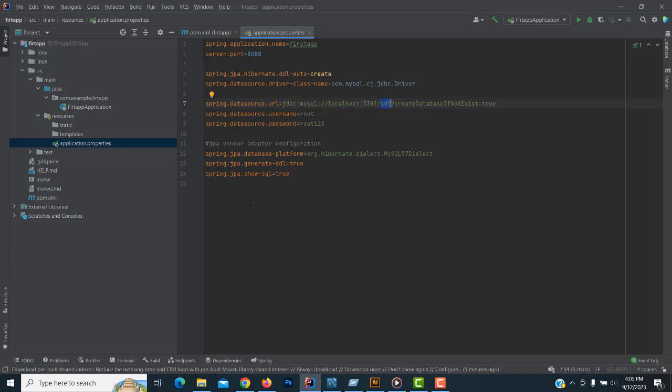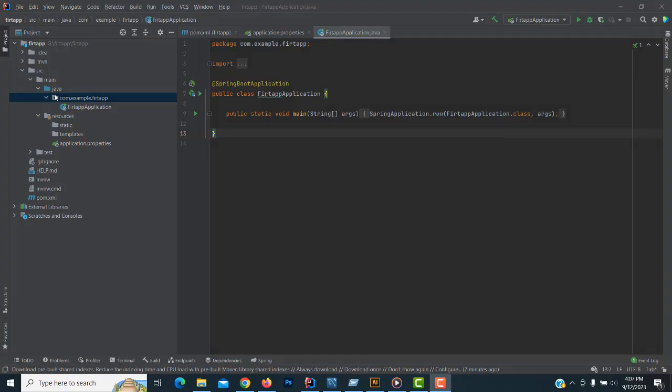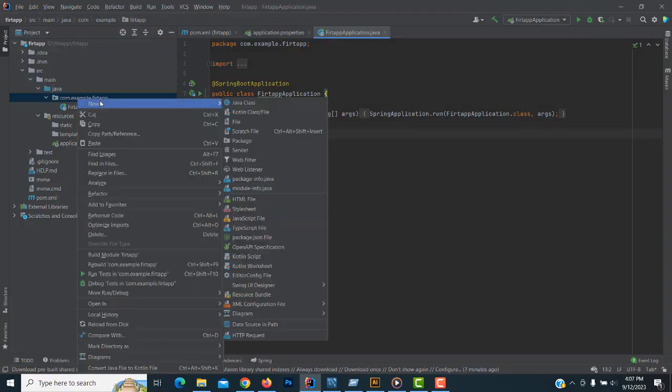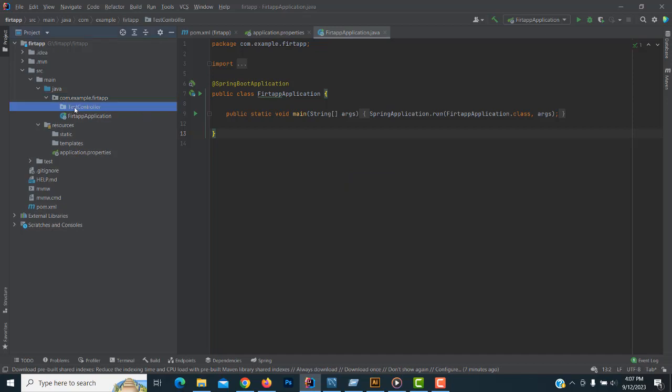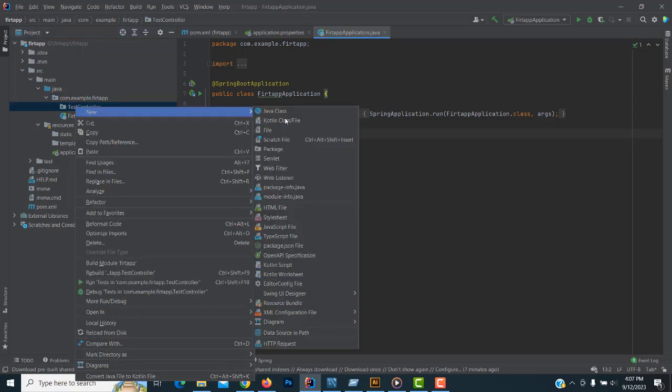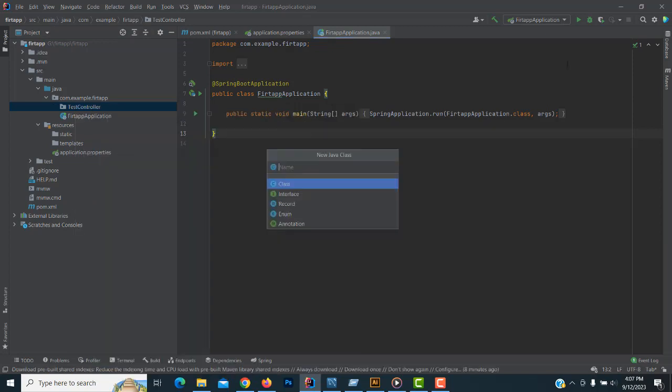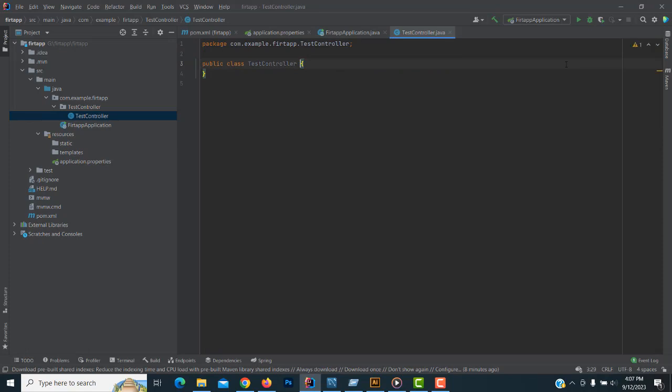Now I'm going to do another thing: create a new package. Select the Java com example. I'm going to create the new package, test controller. This is how you create it, in camel case, test controller. Press the enter key on your keyboard and your package has been created. Right click on the package and create the class. I'm going to create a class named test controller. Press enter and your controller has been created.